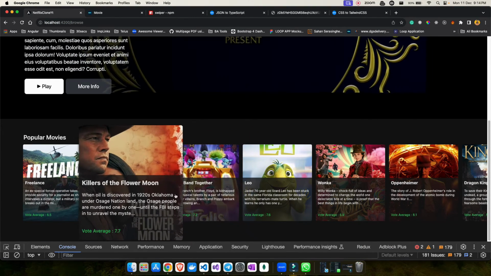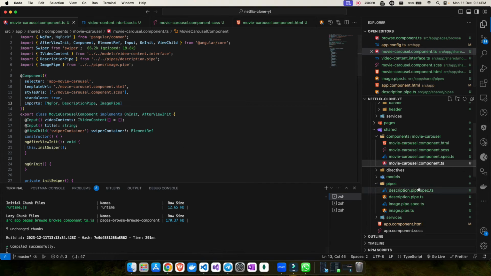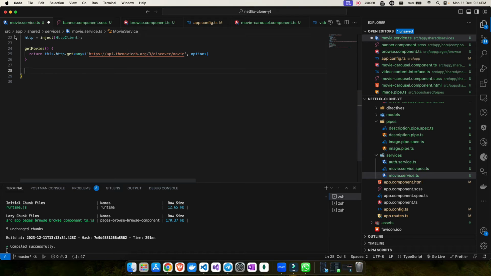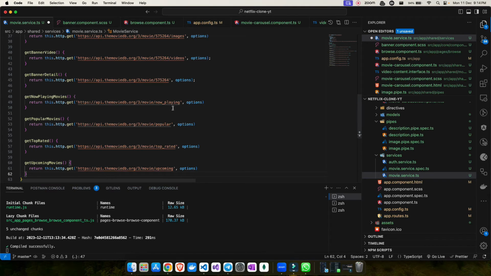So what I can do, right, I can do different API calls in the movie services and I can call all of them in the browse component. So in the browse component I can do multiple API calls. So let me first create all the services in the movies. So here, I will be pasting a lot of API endpoints which I have already created. So I'm pasting it here.